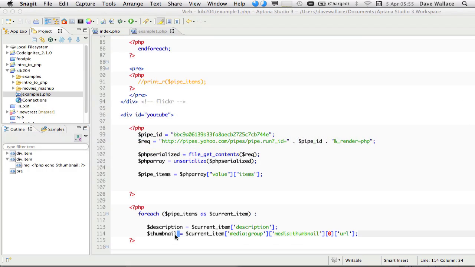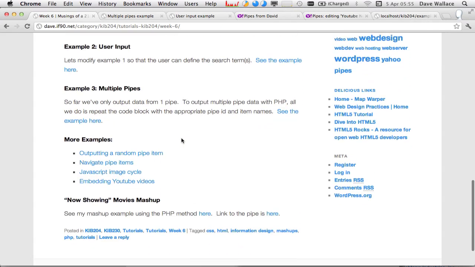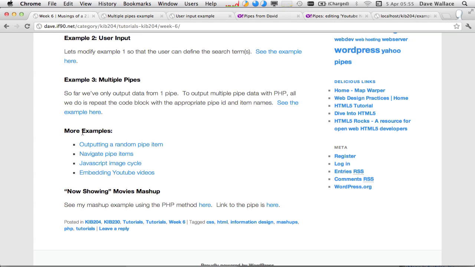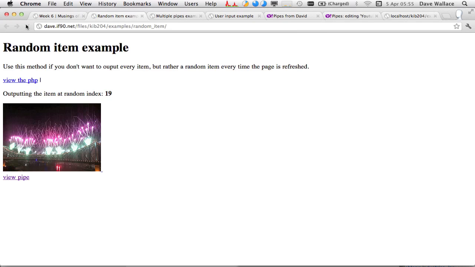Okay, so that's the last example I'll go through today, other than just to mention the other ones that I have here. I have some more examples listed here. These are basically ones that I've done based on things that students have requested in the past. This first one, for example, outputs a random pipe item rather than every single item as a list. It outputs a random item each time you refresh the page.